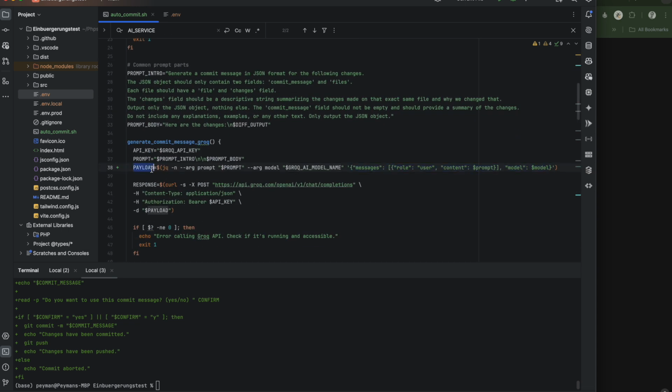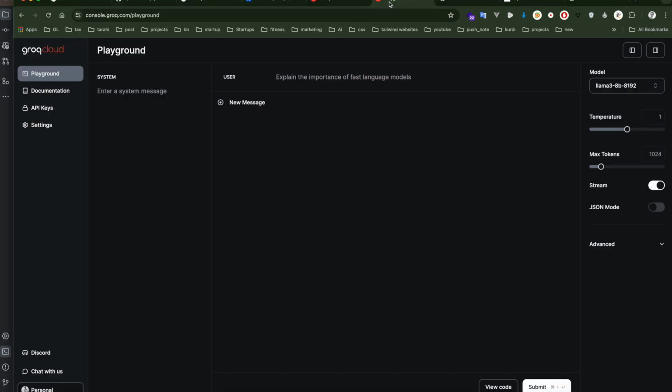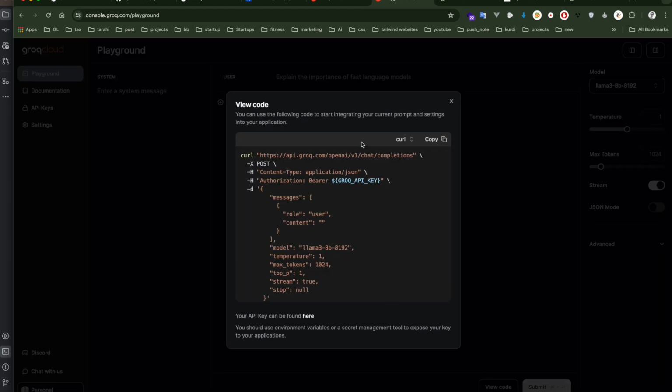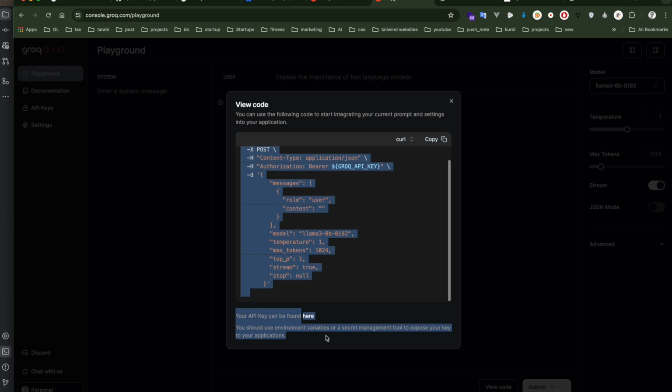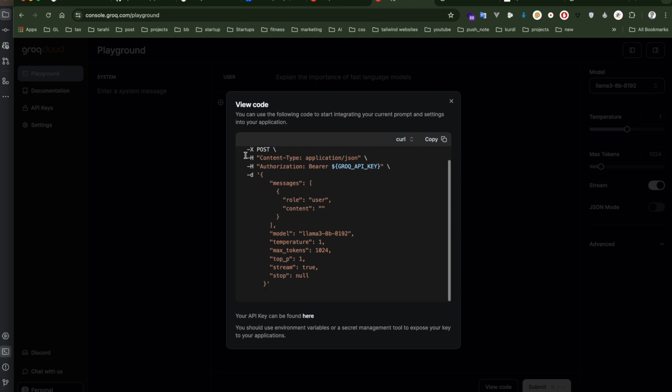For the payload, please check the API documentation here. Of course, I think you can also view code here and use curl. This way you have an example of how it should look. Sorry, I always say curl wrong. So you can check how to send a curl request.